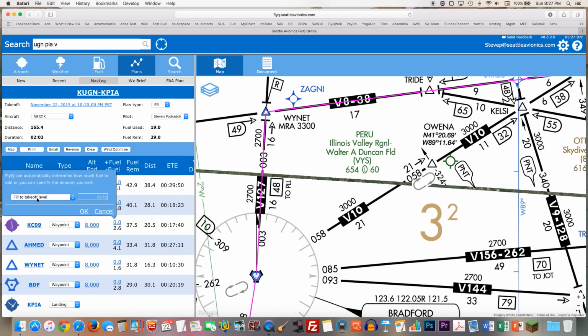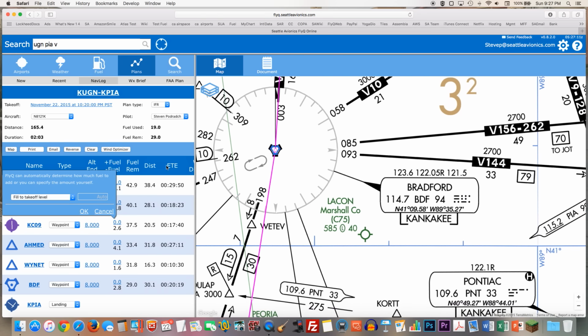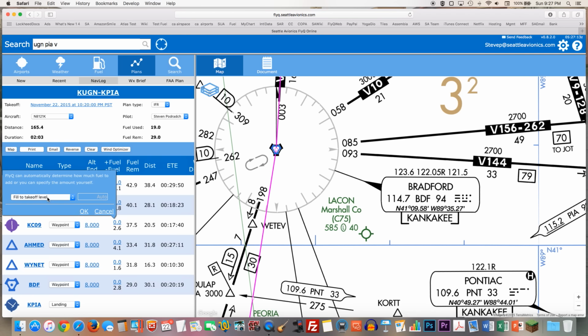So let's say that I began the flight for whatever reason at maybe 50 gallons or something like that, or 50% rather. When I tell it that I want to take off, set it to the takeoff level, it will put in the amount to get me back to half tank. Or I could tell it to top off the tanks, or if I really wanted to, I could say, no, I really mean it, add in 10 gallons of fuel.